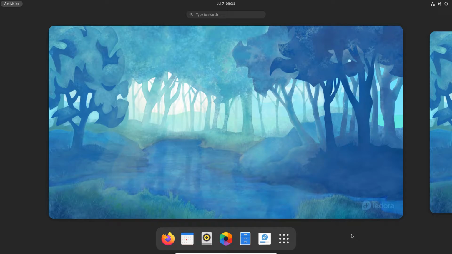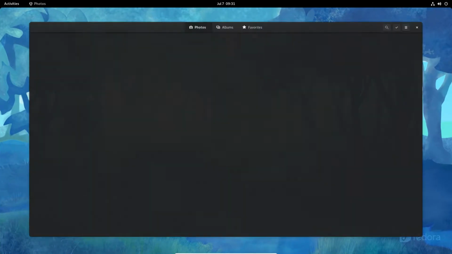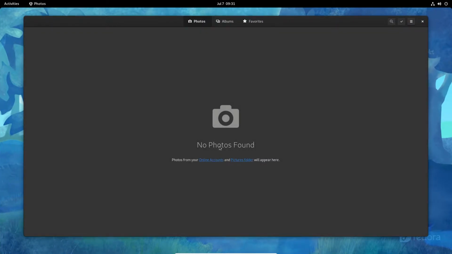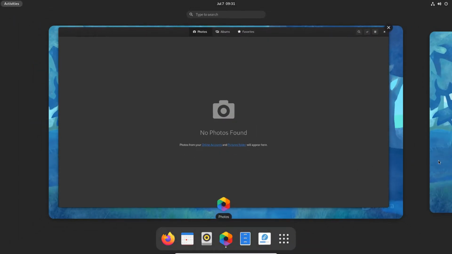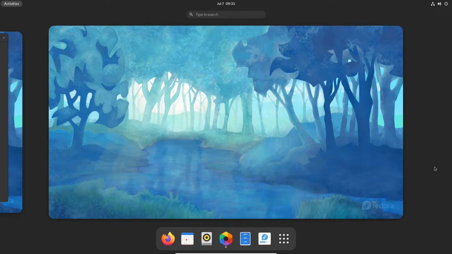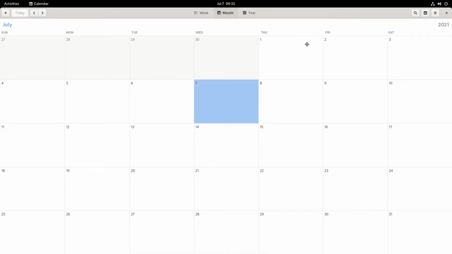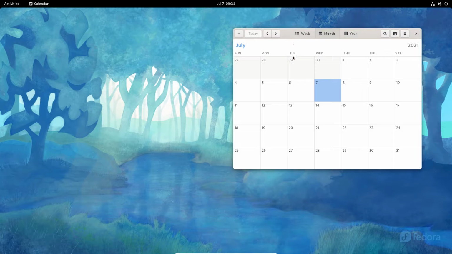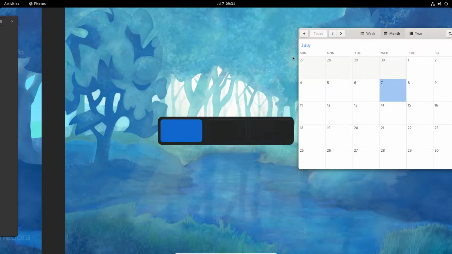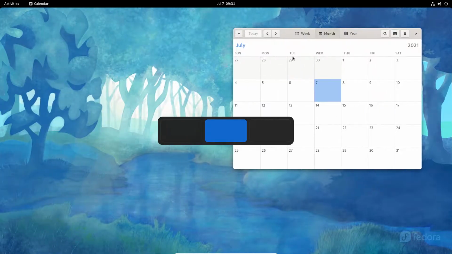Now, just to demonstrate how to separate applications, if I just launch Photos here on the system tray, then it will come up. Obviously I don't have any photos because I literally just installed this operating system. But if I then go to the next workspace, and you can do this by pressing Control, Alt, and then the right arrow key, and then I can simply launch the calendar, for example. So here we go, here's the calendar, and then I can just move it here, and then Control, Alt, left, and I can simply cycle through all these different workspaces.